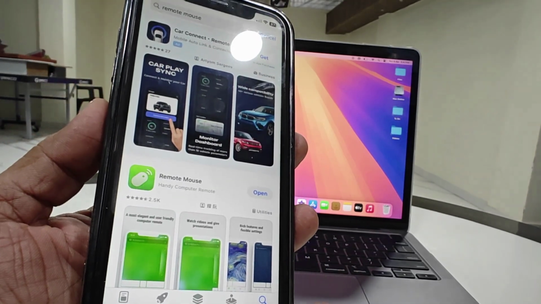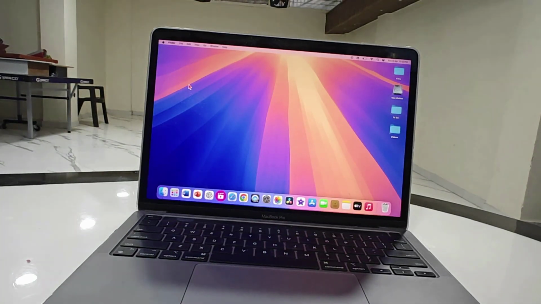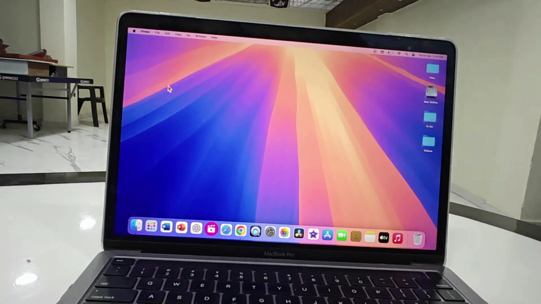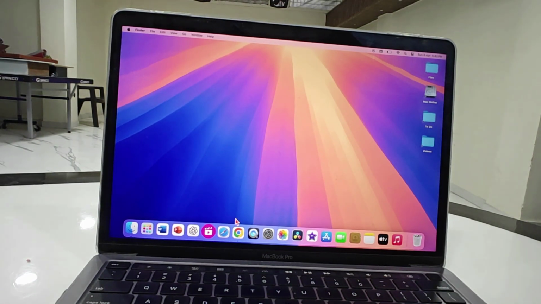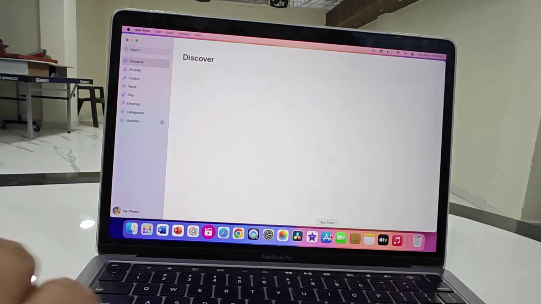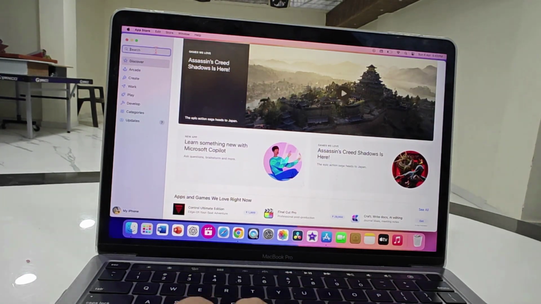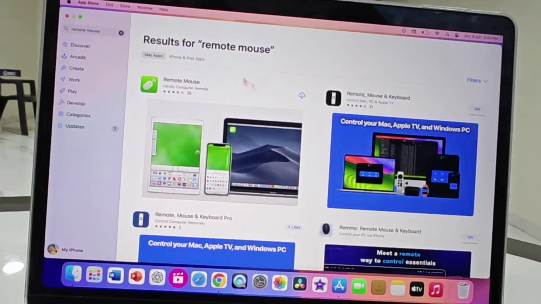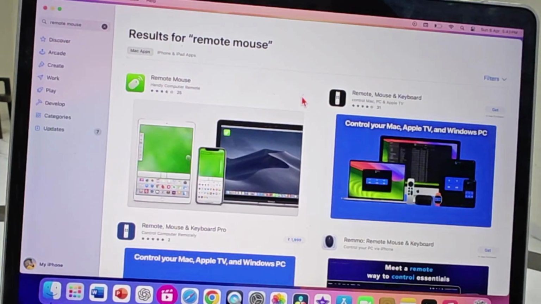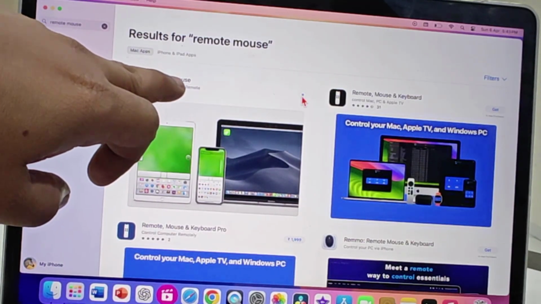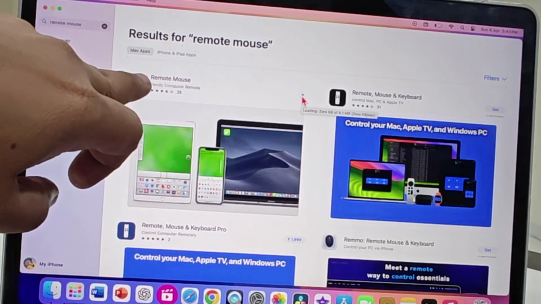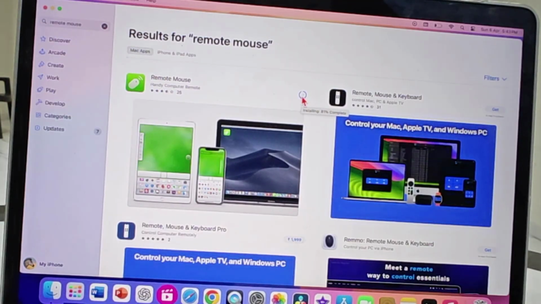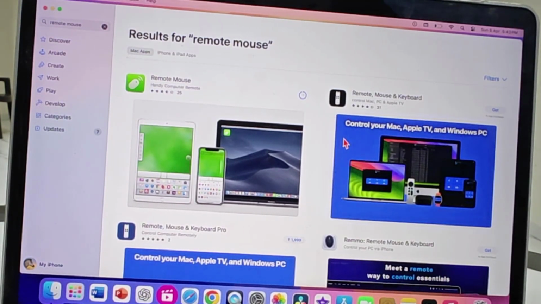After you download it on iPhone, now go to your MacBook. Here, go to App Store and search the same thing, remote mouse, and download this application to your MacBook. So remember the app name and app logo or icon. So download this exact app to your MacBook, okay?